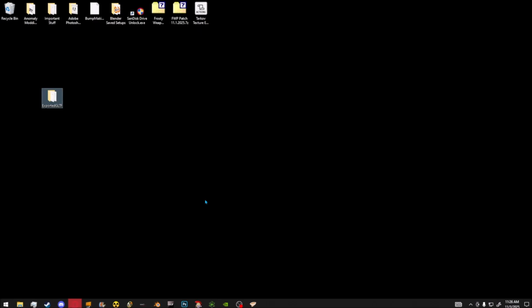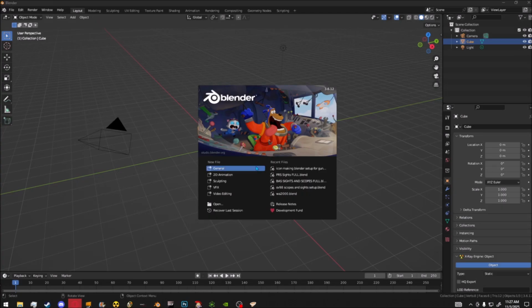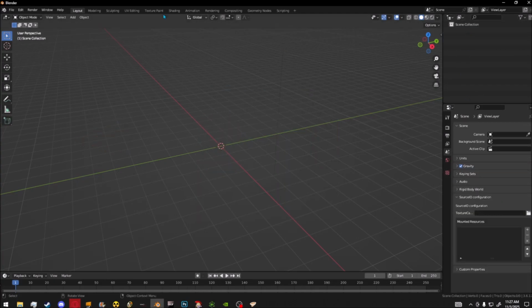We're now going to open Blender. At this step, you should already know how Blender works, and be using the correct Blender version to use the X-Ray Engine add-on, or the X-Ray add-on for Blender. So once this loads, there we go. We can delete all that.